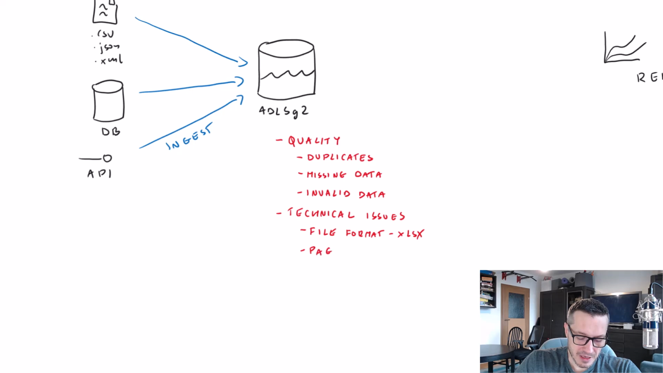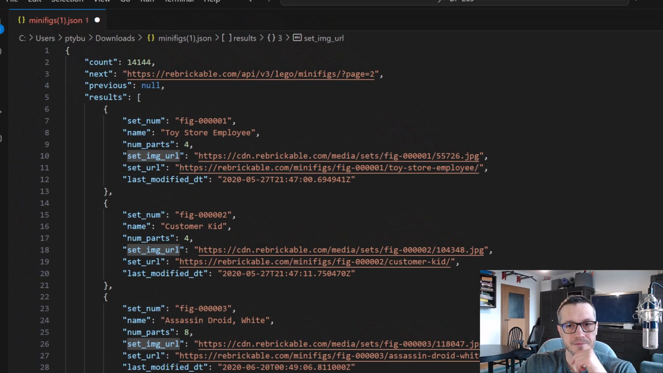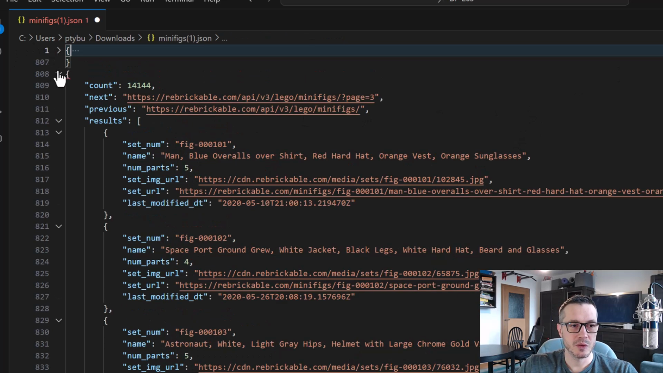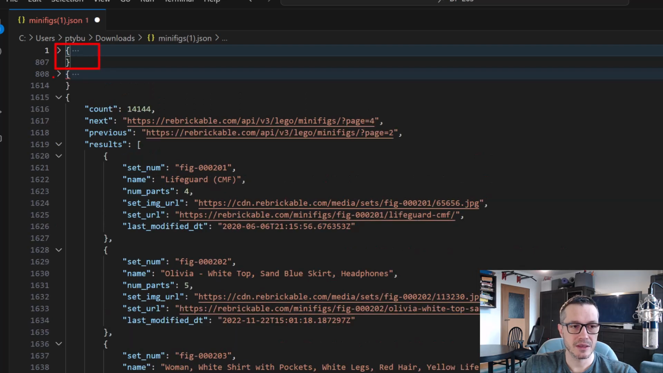Then, as we saw in the case of this replicable data that was read from REST API, the data was paginated. So pagination might be the issue. And let me show you how it looks. So that's the data we got from replicable. And you can see that every page is just stored as a separate JSON file, separate JSON object. And we have to deal with it somehow and only read the parts that are interesting for us, those results object.